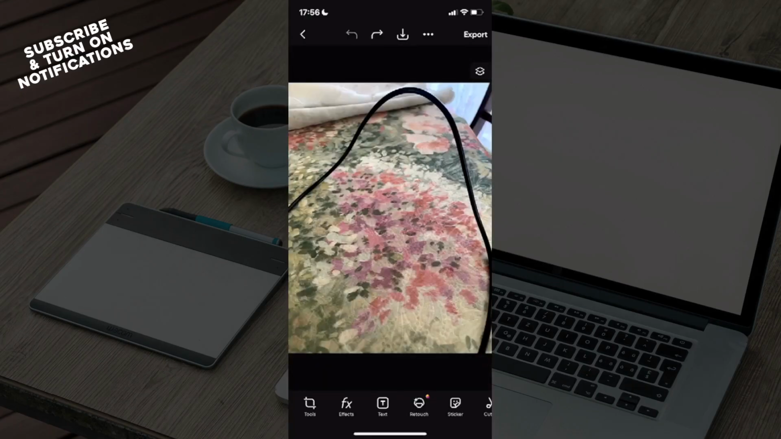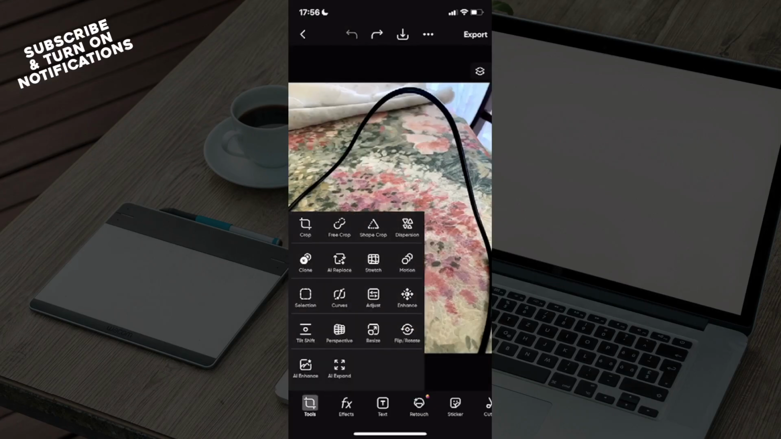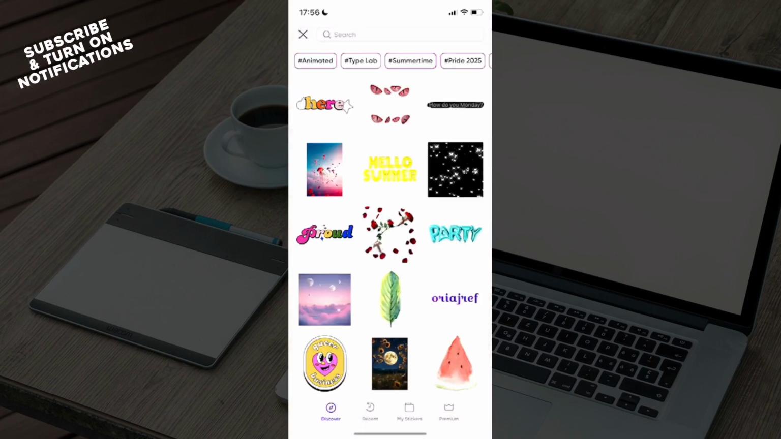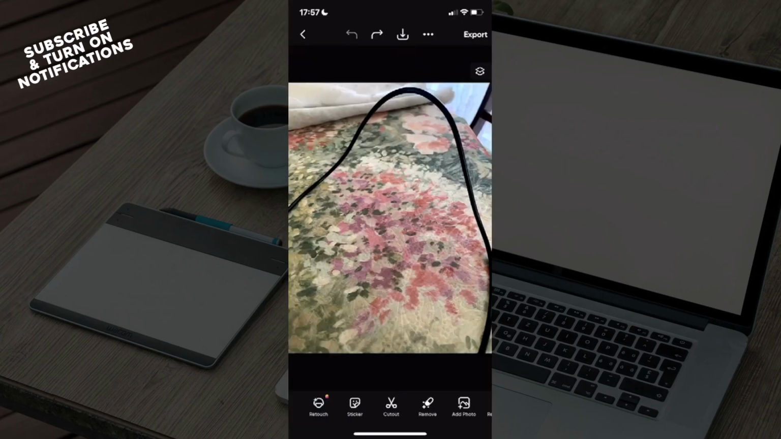So through here you can see tools, you can see effects, you can see text, as well as retouch and some other options. So on here you can see a lot of tools have just opened up, so you can use a lot of them. On here you can see the option sticker as well. So through here you can see some options of finding stickers and adding them, and once you're finished it will be saved as a sticker on there as well.